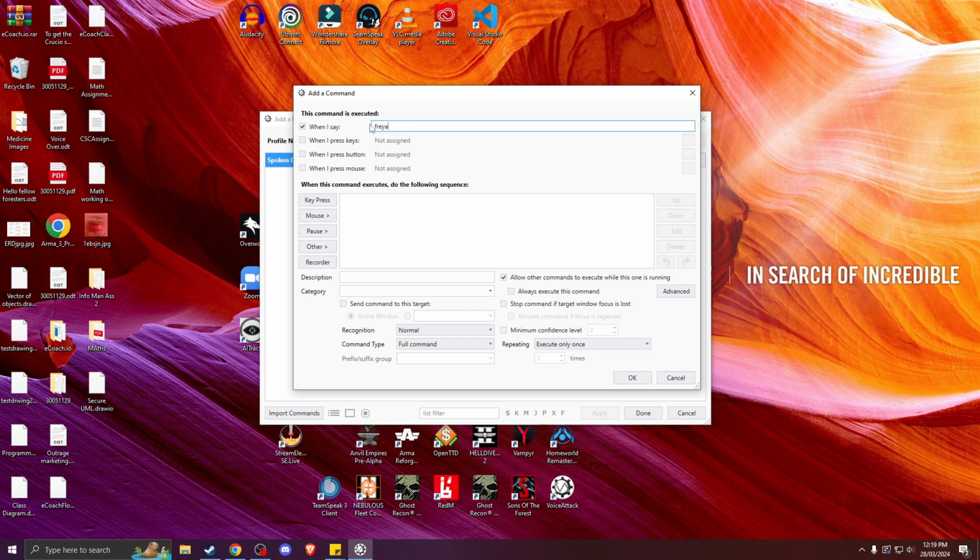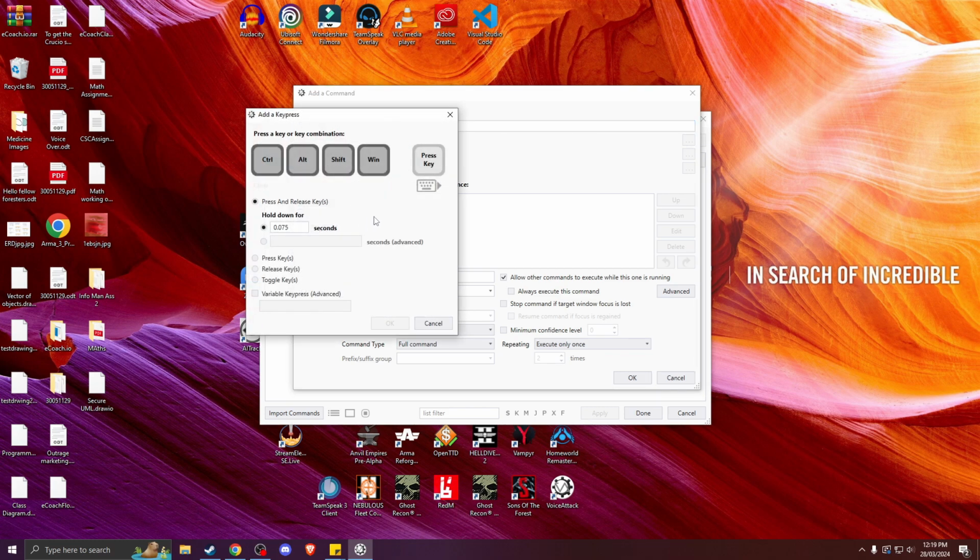So we go Freya, reload. Then of course in Helldivers 2, the reload button default is R. We're going to leave this on 0.075 seconds, so very quickly, because we don't need it to hang. We don't need it to do anything except tap the button.